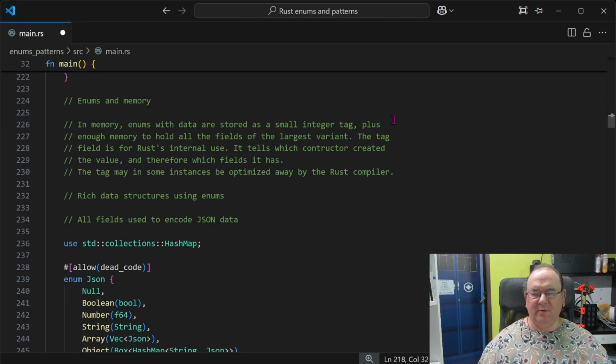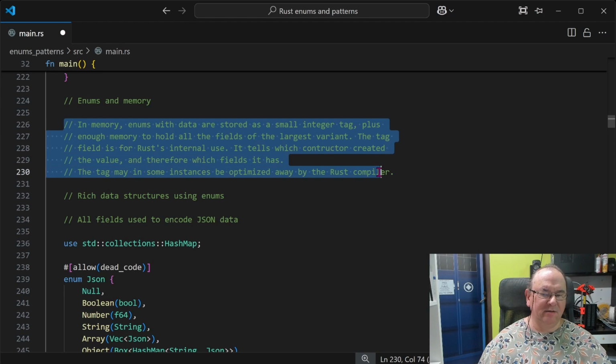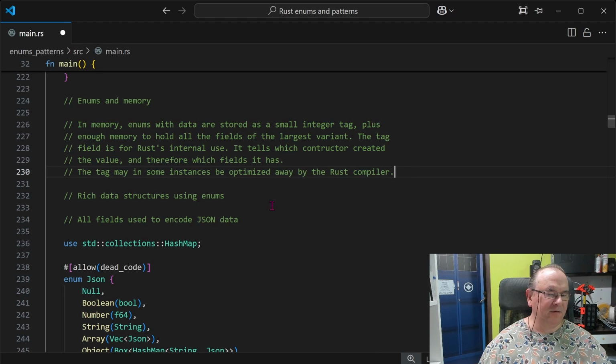So just a little bit for those that are more interested in the memory mapping, I added this here so that you can read about it.